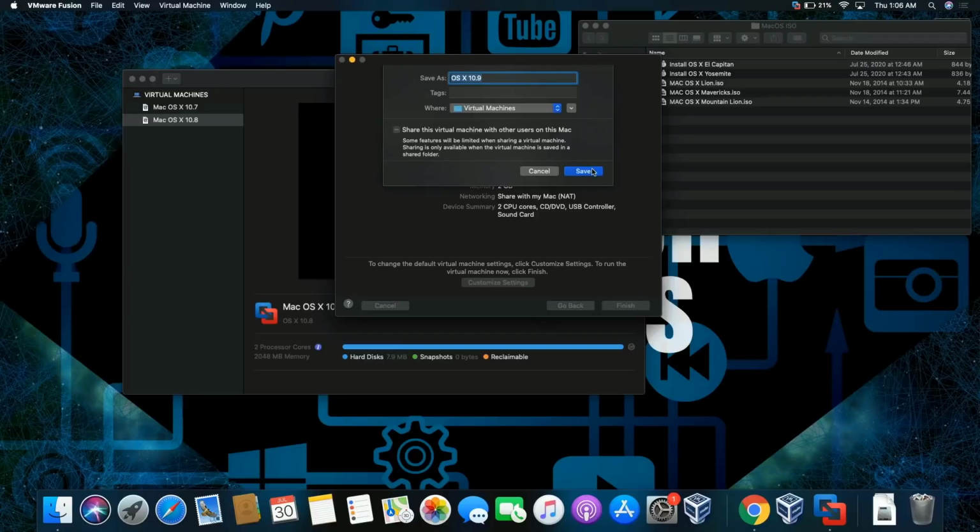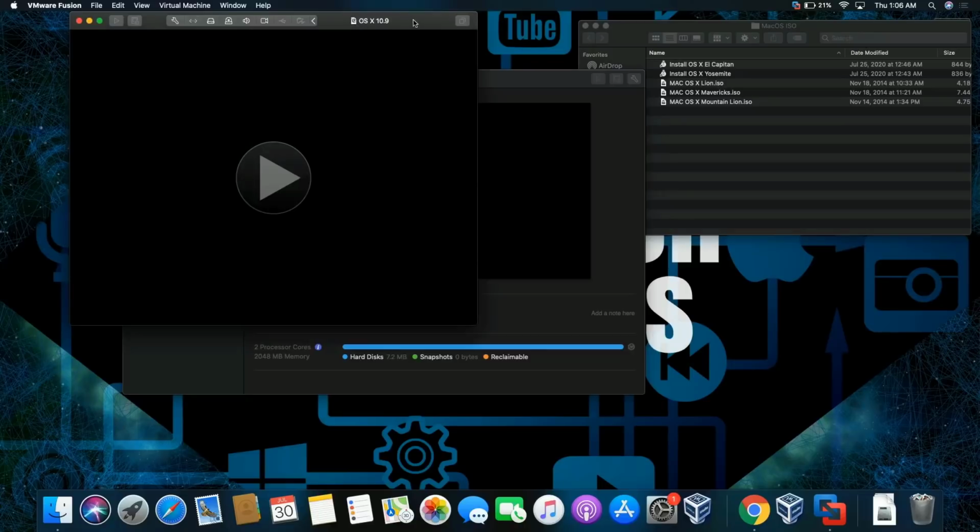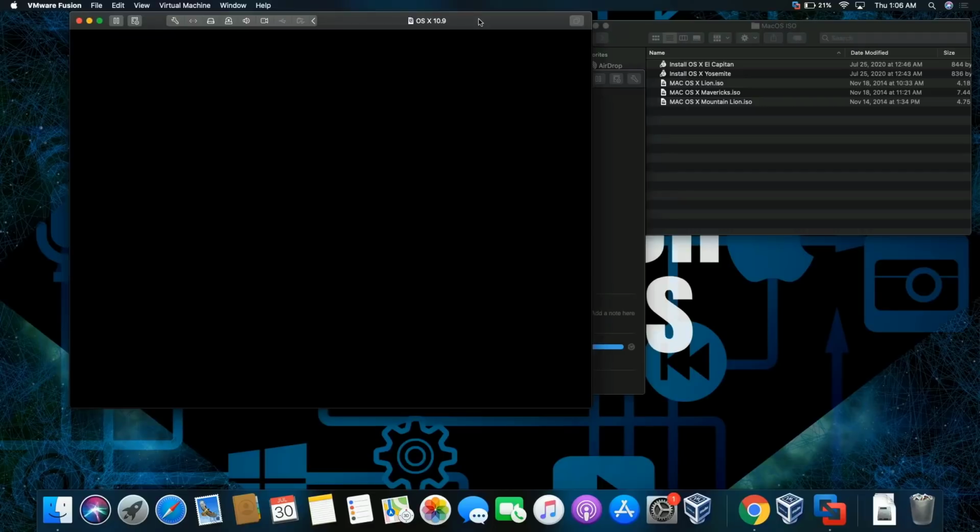We're going to do a save. That's the location where we can save the file. Alright. Give it a moment. It should automatically load.